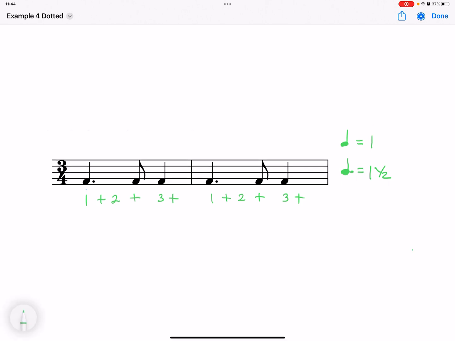Here we have a dotted quarter note. A quarter note is 1 beat. Whenever you add a dot to a note, it adds half of the original value. So a dotted quarter note is worth 1.5 beats. An eighth note is half a beat, a quarter note is 1 beat. Together, 3 beats per measure. Same thing, we are subdividing each beat into 2 equal parts.